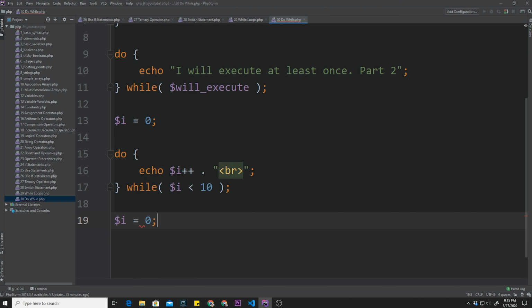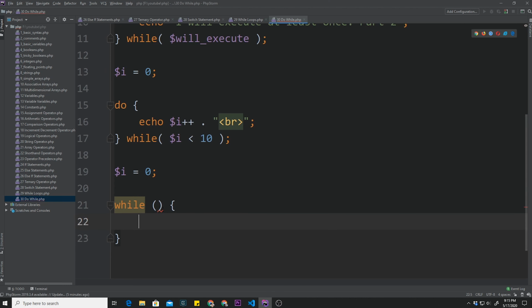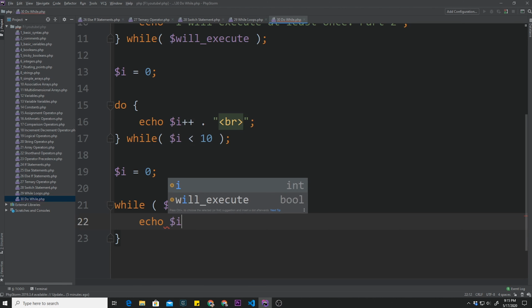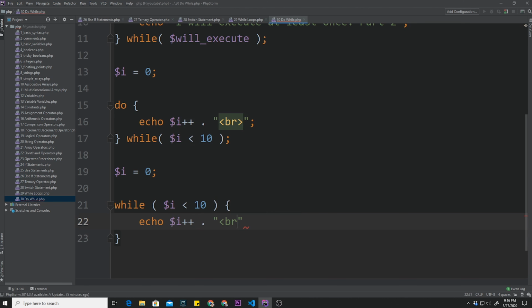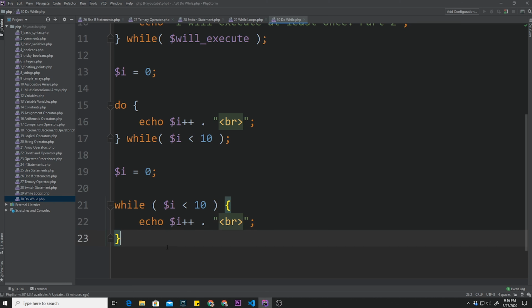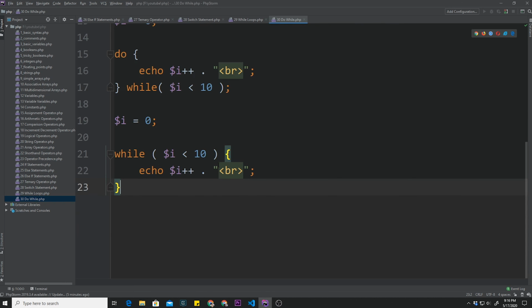So if we reset the I to 0 and we do our traditional while loop, so we can say while I is less than 10, echo I plus plus dot break, and we get the exact same result. So let's go ahead and refresh it, starting from here, 0, 1, 2, 3, 4, 5, 6, 7, 8, 9. The only time that this will be different is if the initial condition is false. And basically, if this expression always evaluates to false, that's the only time that this will be different.